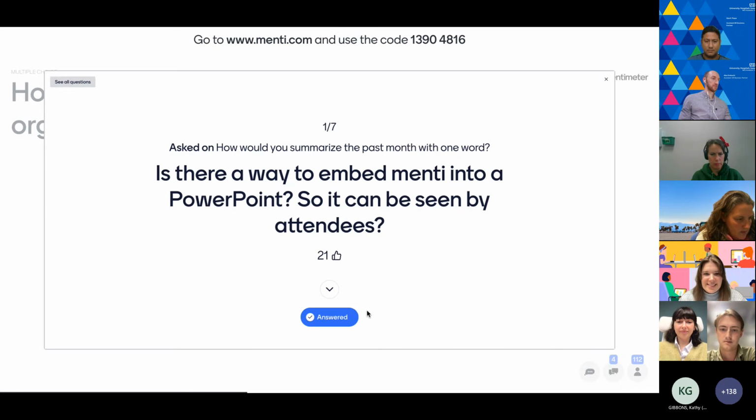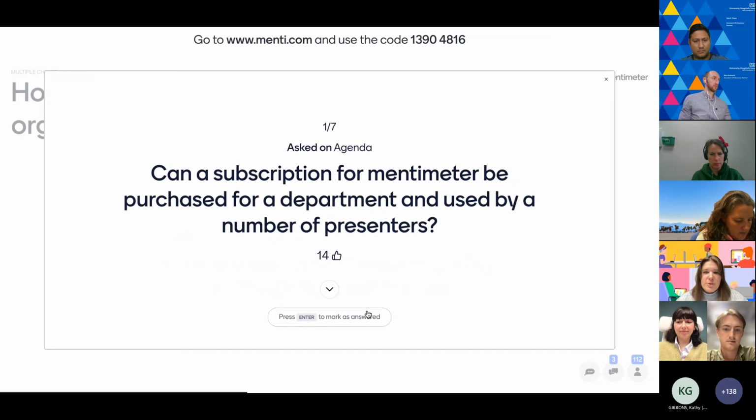Really great questions. Can a subscription for Mentimeter be purchased for a department and used by a number of presenters? Yeah, you can either buy a single license for Mentimeter, or you can sign up for a team subscription with anything from 3 to 5, 10, or 50 licenses, depending on your needs. So that's absolutely possible. I will have the contact details to Ludwig, who will help us catch all of those needs in the very end of the presentation, but also ping him in the chat if you already now want to be connected with him.